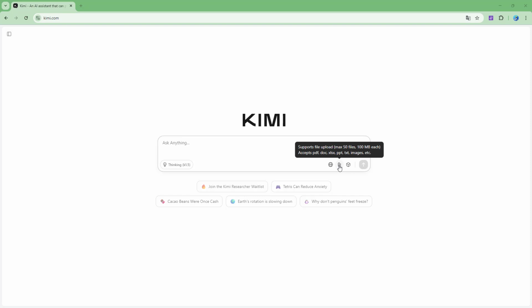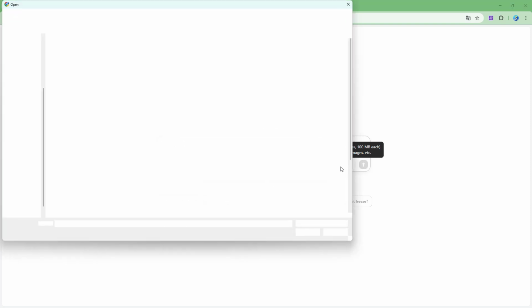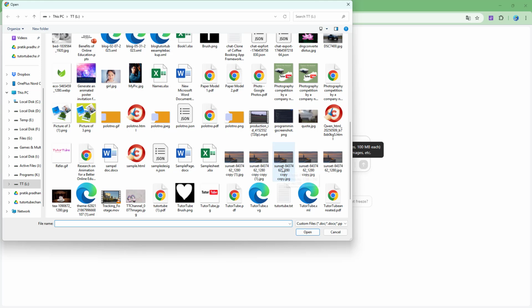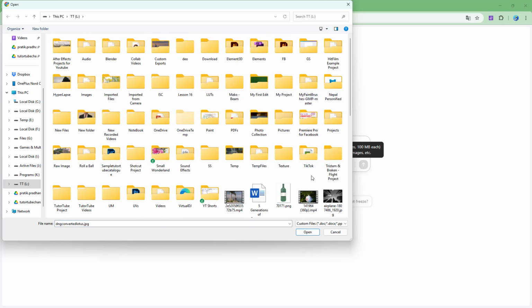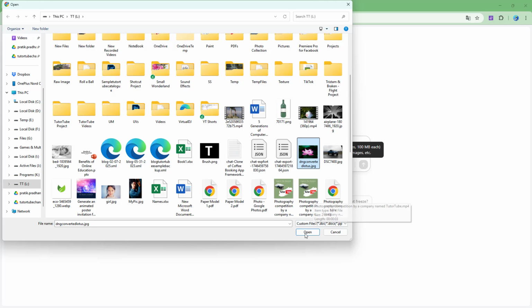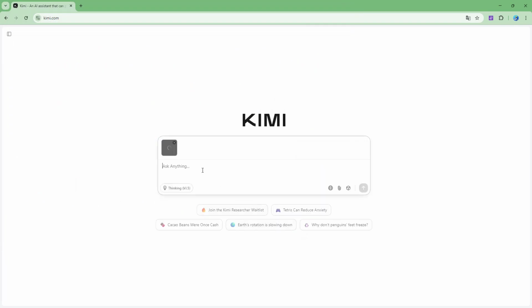So to do that, I can go ahead and click on the attachment button right here. And then what I can do is, let's say, for example, upload this particular image right here and say, I want a prompt so that I can generate an exact image as this right here.